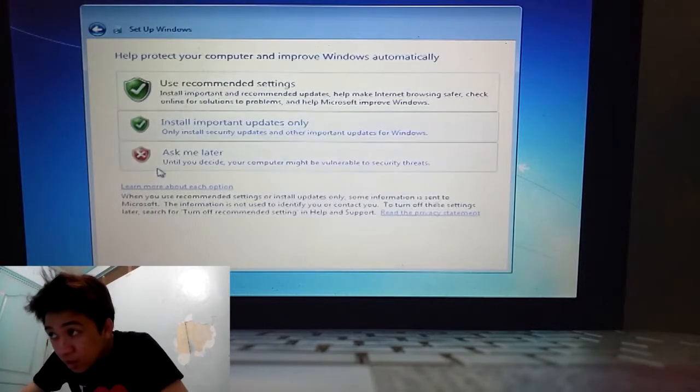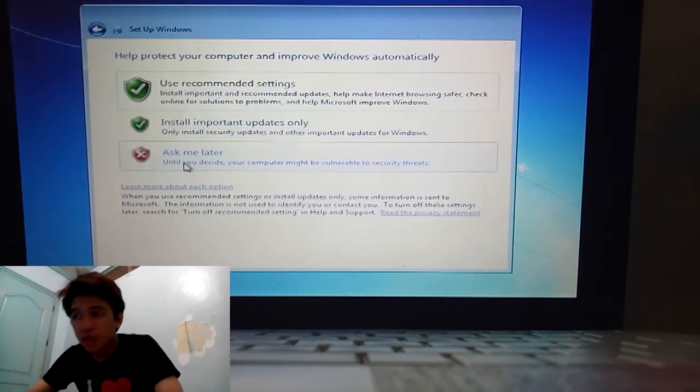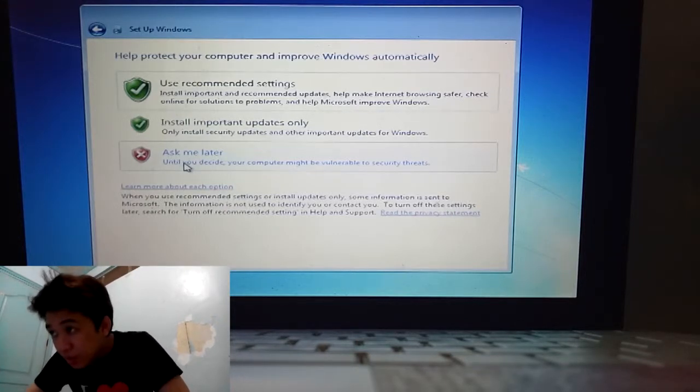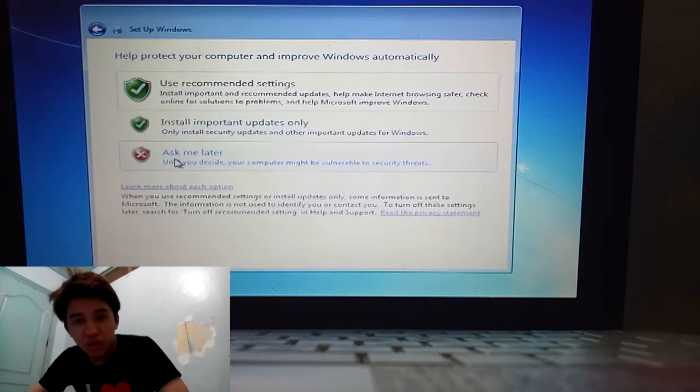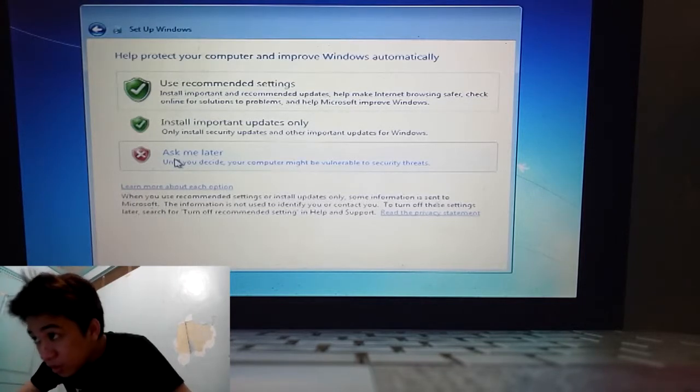Then click the use recommended settings if the operating system is genuine. Click ask me later if you don't want any updates to be installed. Click ask me later.